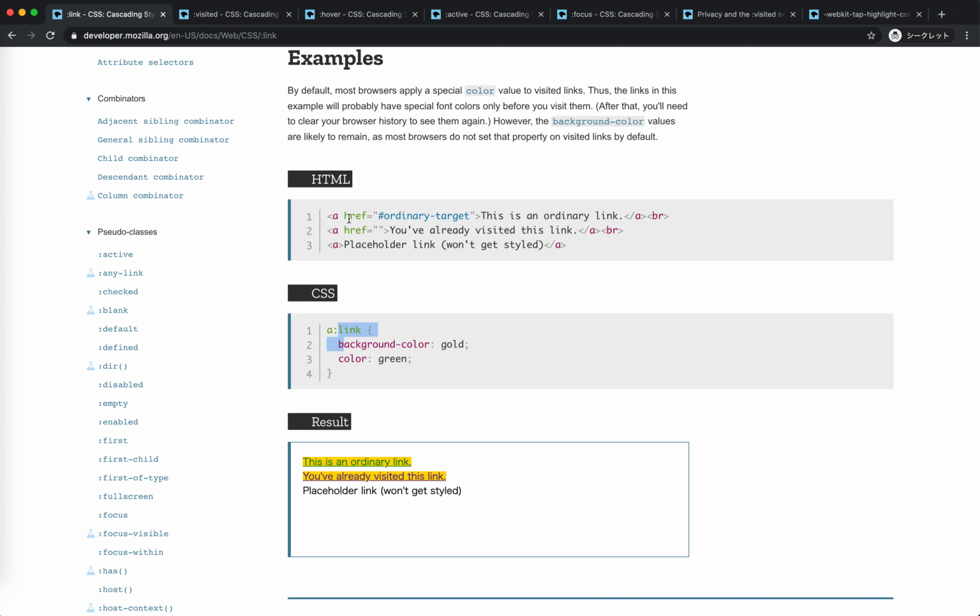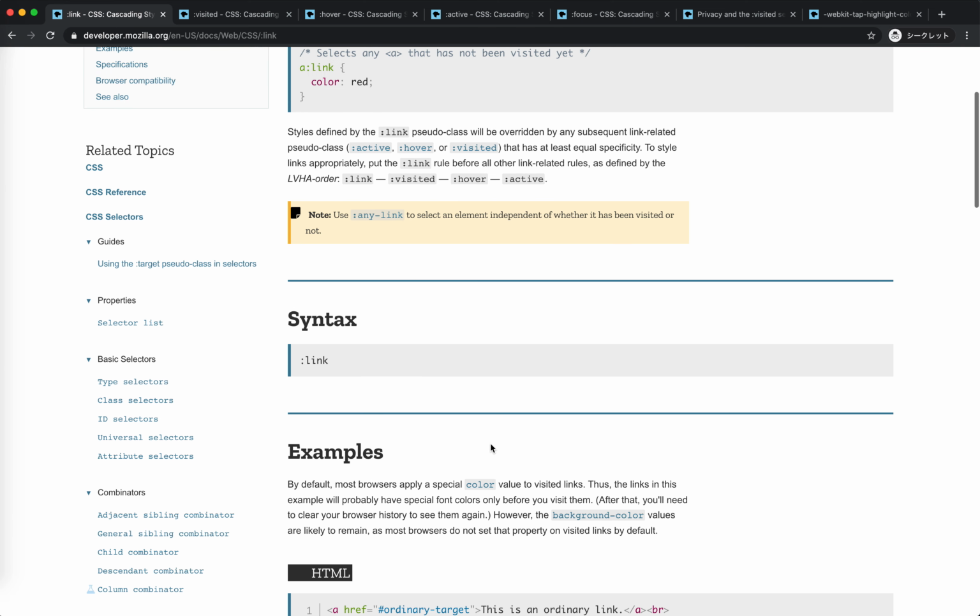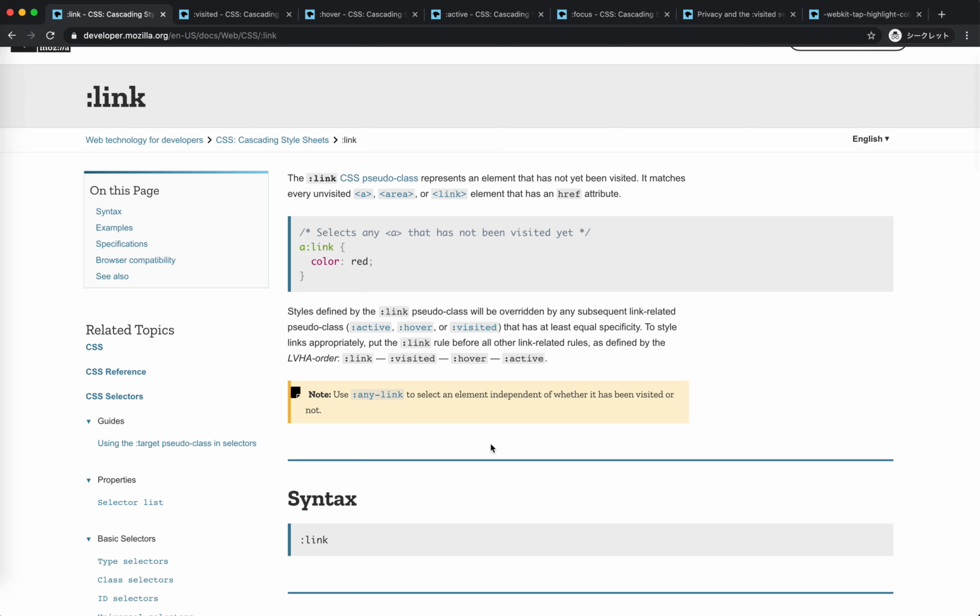Okay, so the ones with href. But the third one is not a link actually. It doesn't have the href attribute yet, so there's no style. So it's simple, it's the default style for link.